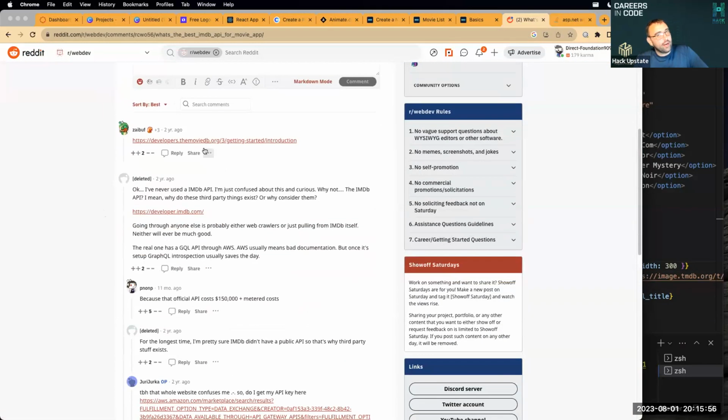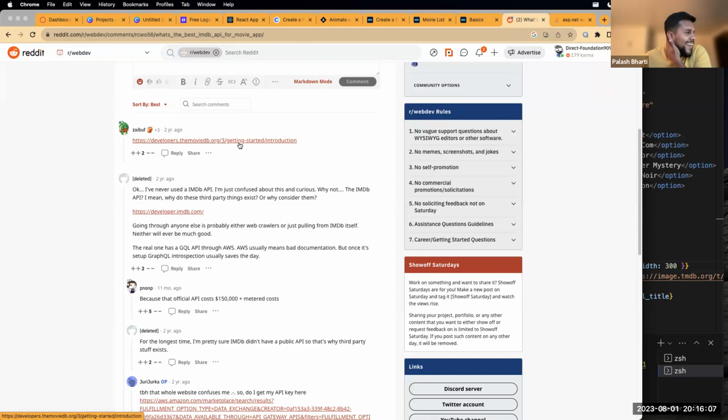There's definitely a reason why I use TMDB at work rather than IMDb. I think IMDb does have, oh, there you go. The official API costs $150,000. Okay.